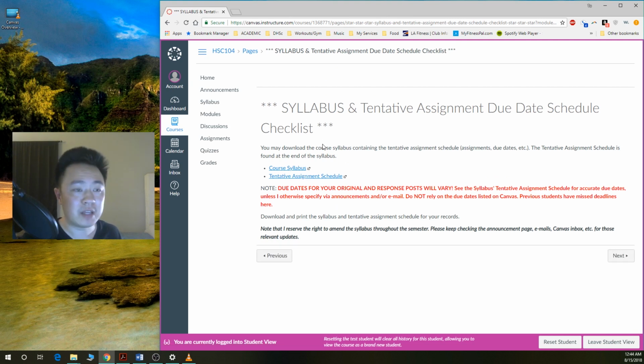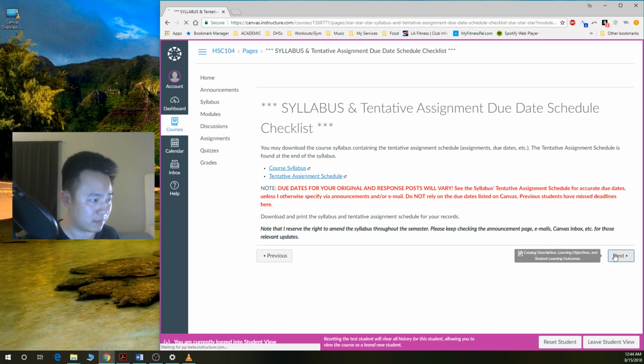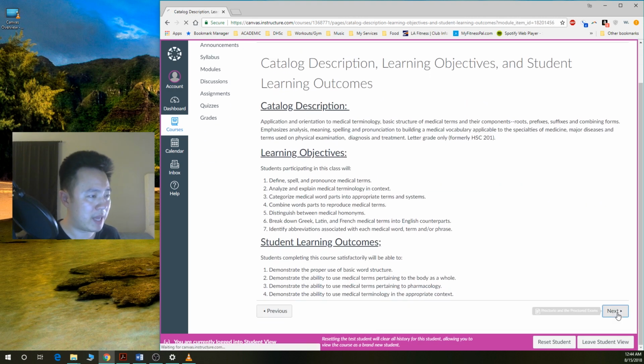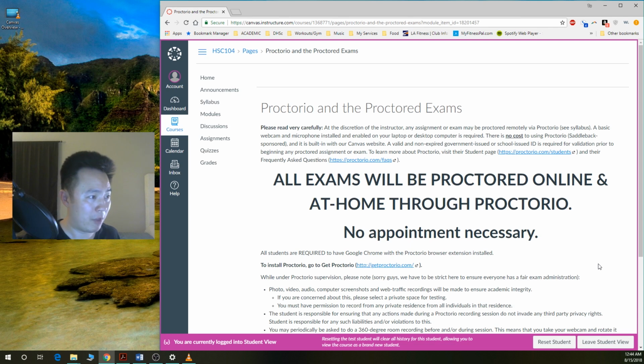All right, here's the page that contains the course syllabus and the tentative assignment schedule. You want to make sure you keep yourself up to date with those files. Download it, print it out, carry it with you wherever you go. If you're going to a coffee shop or to the library to do your homework assignments, you want to make sure that you carry the syllabus along with you. Okay. Again, learning objectives here. If you need to read that, click next. You should read that.